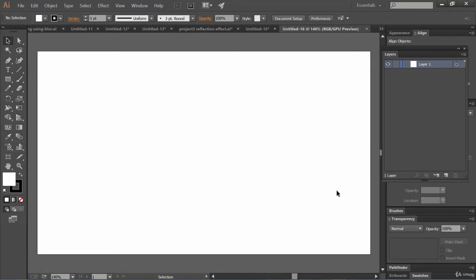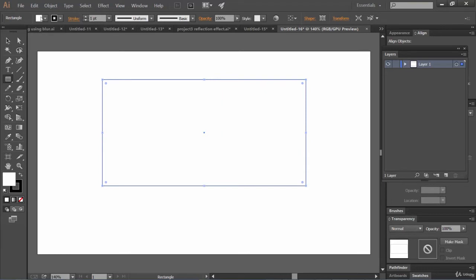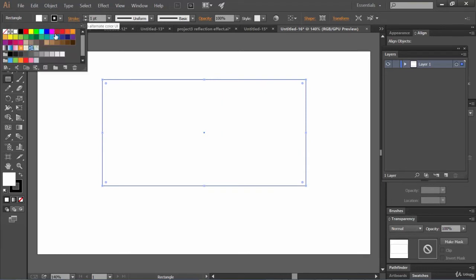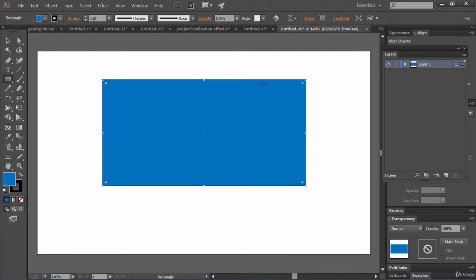The first tip that I will share with you is really very simple: selecting and moving objects. For illustrating this in Illustrator, let's create a rectangle using the rectangle tool. Okay, so this is our rectangle. Let me change its color.